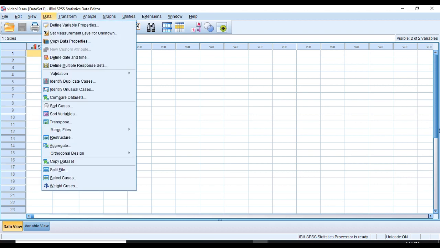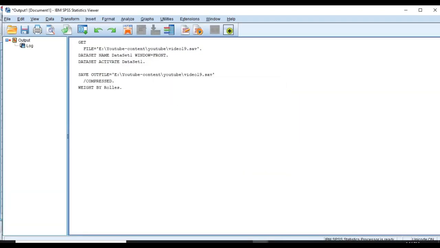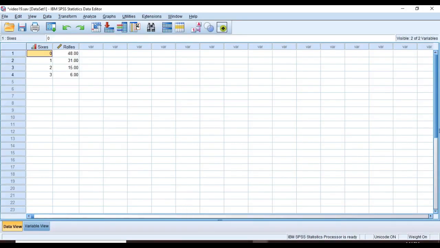So to do that, go to Data, Weight Cases, and in the pop-up window that appears, select Rolls as the variable that you're going to weight cases by. And now click on OK. Notice that if you want to do other analysis after the goodness of fit test, you need to remove this weighting by clicking the Do not weight cases box in the same path that we have been to.